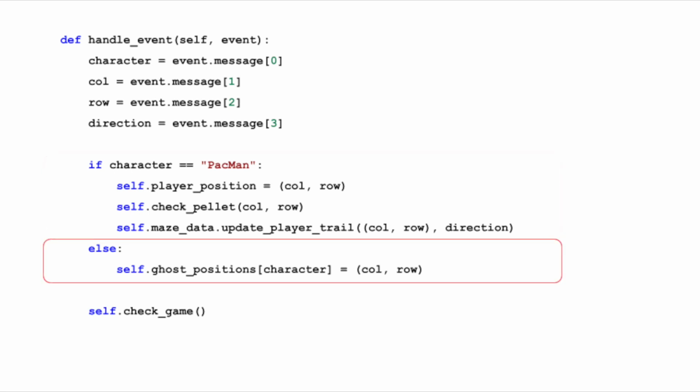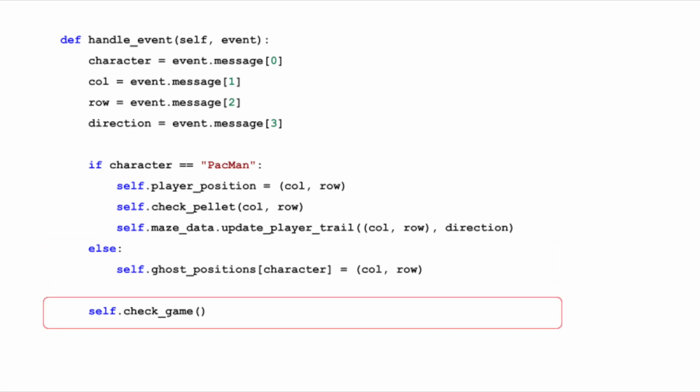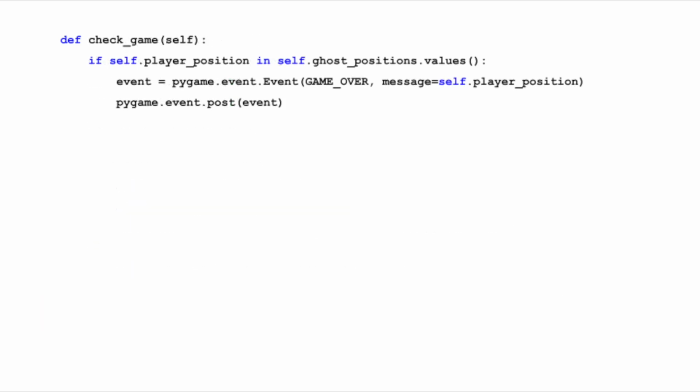If the character is not Pac-Man, the method updates the corresponding ghost's position in the dictionary, storing it with the ghost's name. Finally, the check game method is called to evaluate any game state changes that might have occurred due to the new positions of the characters, such as checking for collisions between Pac-Man and the ghosts. The check game method performs a simple yet critical check. It determines if Pac-Man's position overlaps with any of the ghost's positions. This overlap would signify that Pac-Man has been caught by a ghost, which is a game over condition in Pac-Man.